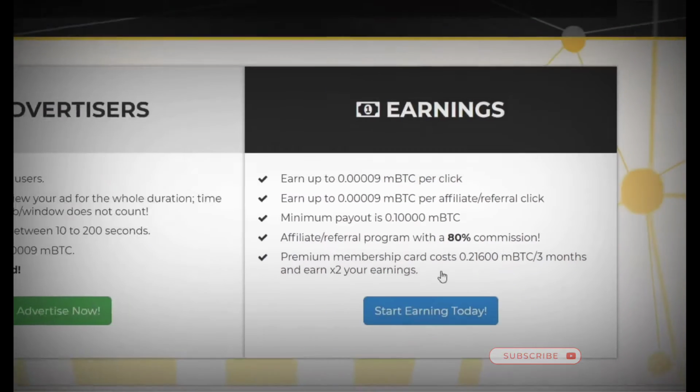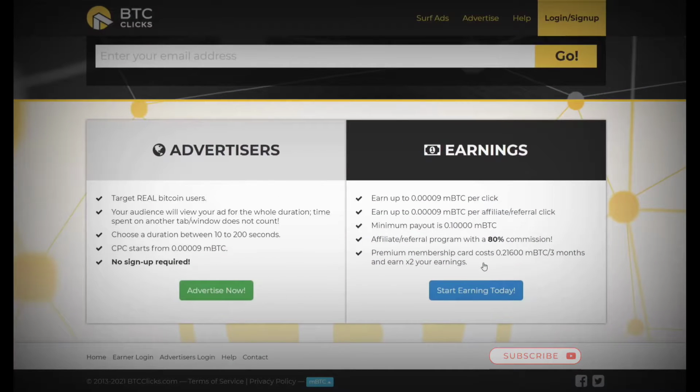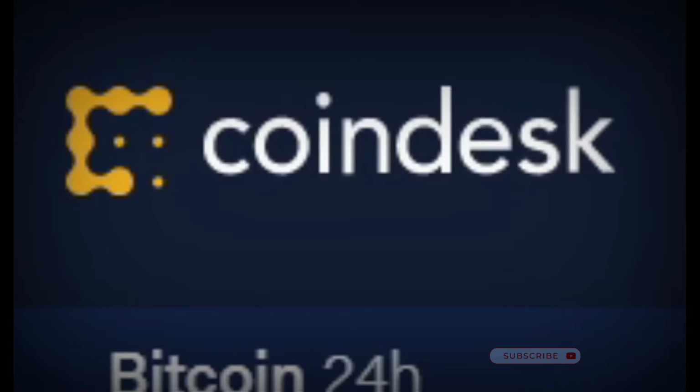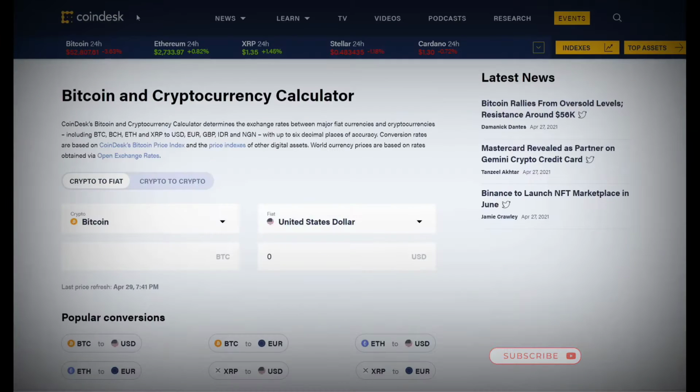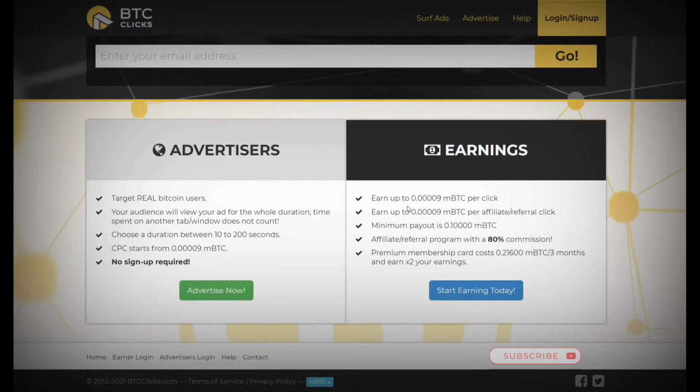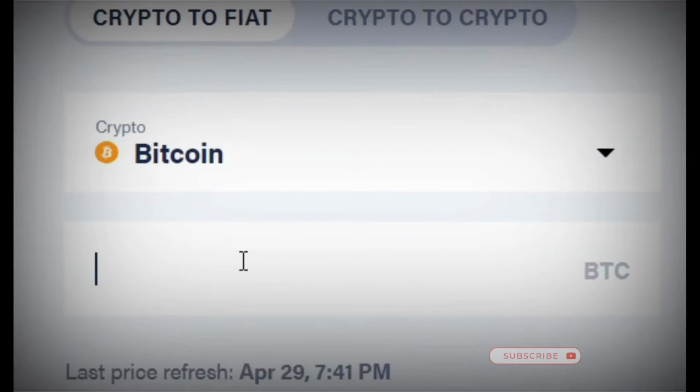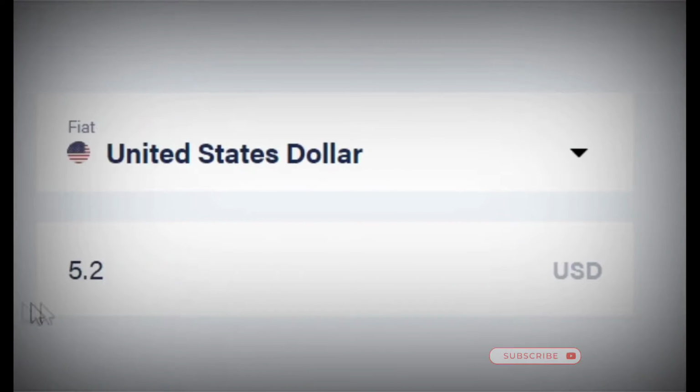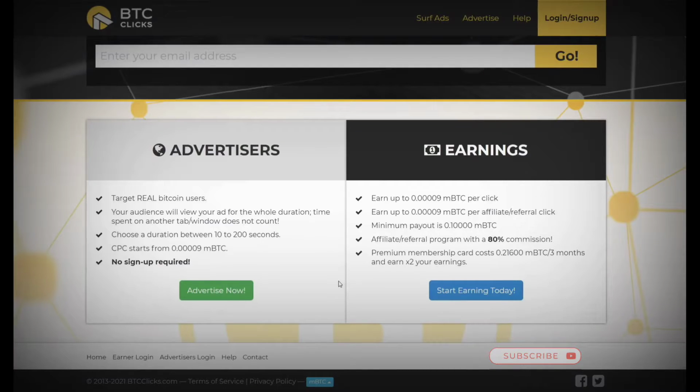Once you have fully understood what this website is offering, we are going to see if this is actually true. So we're going to go to coindesk.com/calculator. And this website is going to calculate how much money we're actually going to earn per click. So if we copy this number from btcclicks.com, and we go over here to the Bitcoin calculator, and we paste it right here, we are going to see that we're going to earn $5.20 with every click that we make.